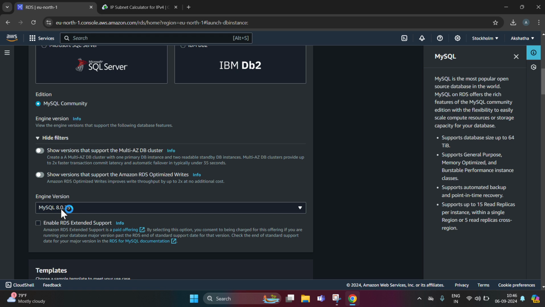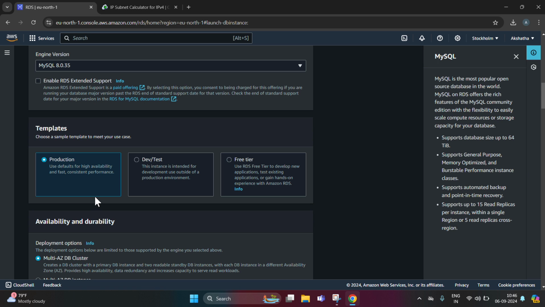Version is 8.0. So guys, in templates we have three types: production, development and test, and free tier. Production is for live applications that need to run smoothly. At that time we use production. Development and testing is for building and testing your applications before they are used in real life. So at that time you use development and testing. Free tier, use the free tier for testing and learning without any cost, but with some limited resources. It does not take so much to learn. Use a free trial.